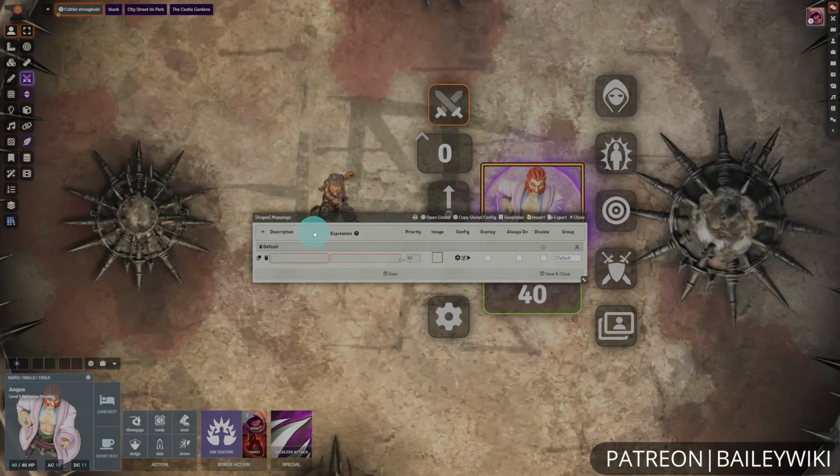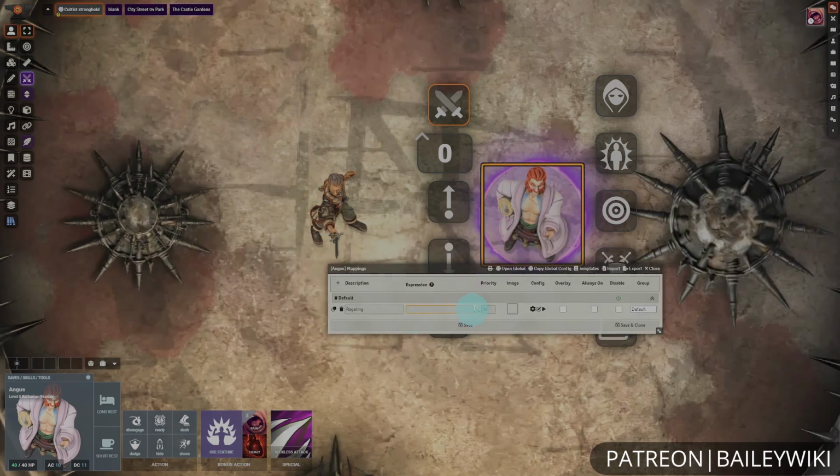First off, we have the description, and this is just going to be rage image. And then the expression is going to be what we're evaluating in order to apply everything that we're doing over here to the right. There's a lot of different things you can do here. There are operators for checking health and other statuses, etc. For our purposes, we're only going to concern ourselves with effects.